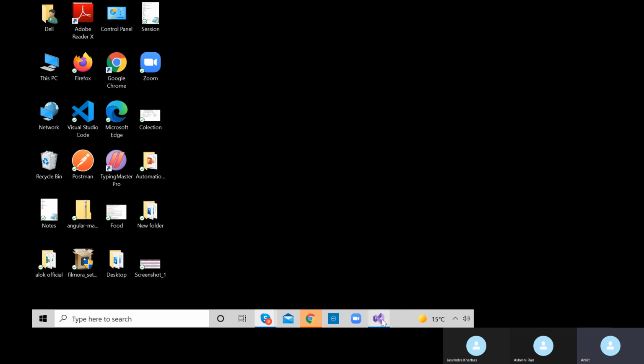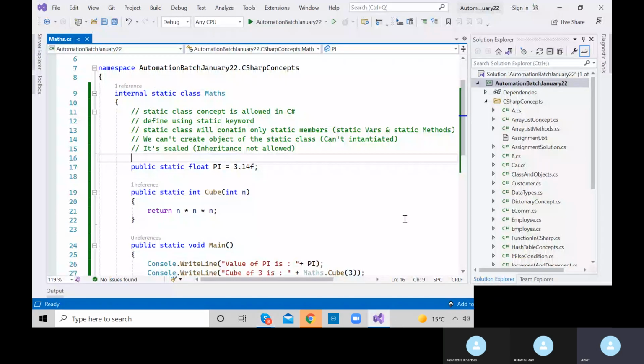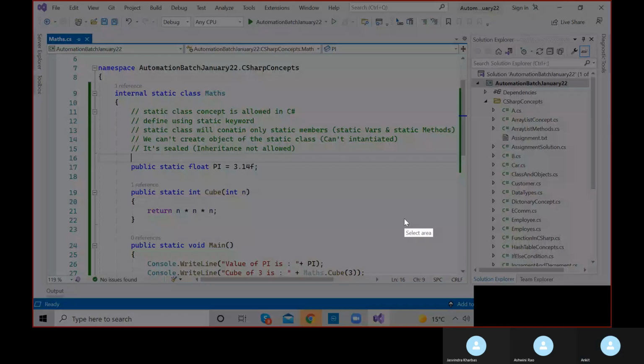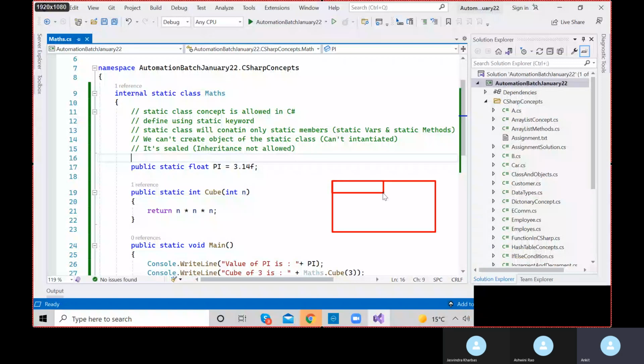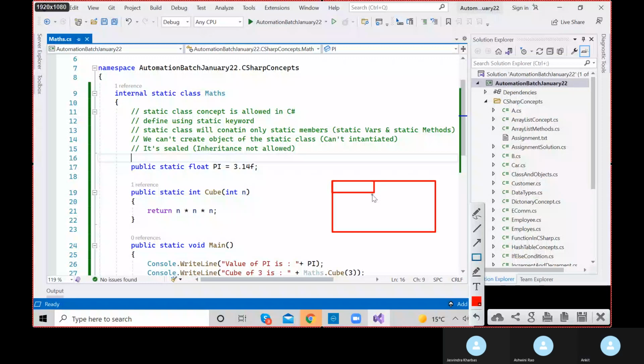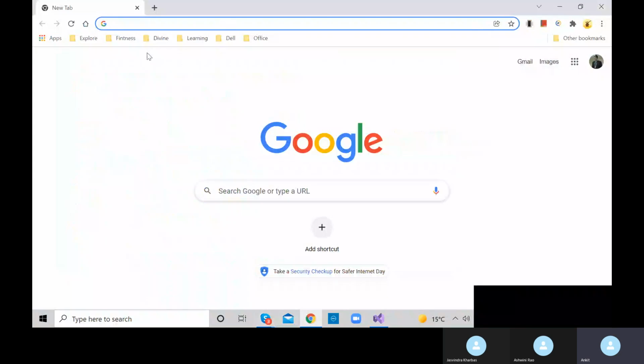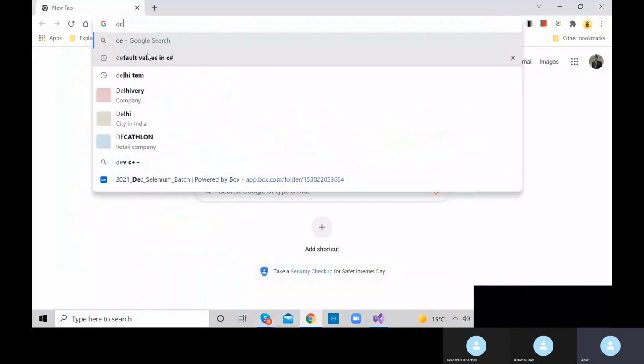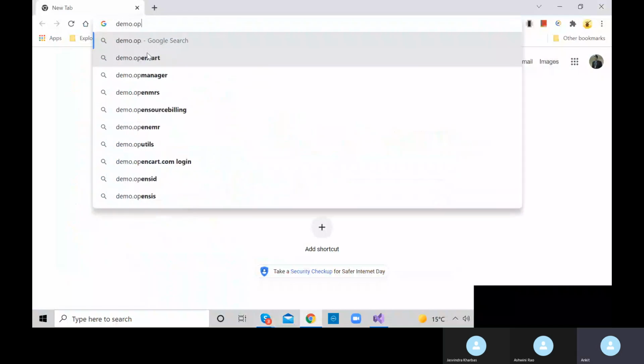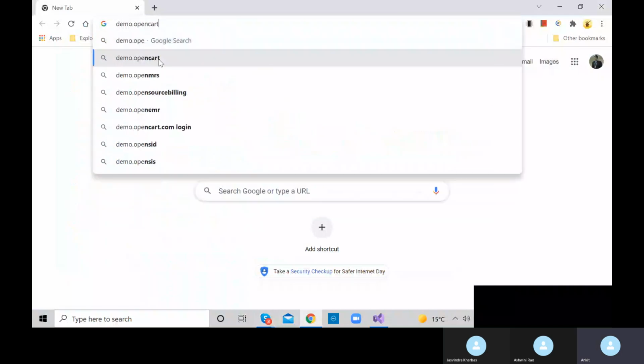Okay, so let us say I was explaining that I have an application. Maybe this is a search box, and if it is common for all the pages, then we will use static. Maybe we can see a practical example. Let me open Chrome and search for an application called demo.opencart. This is a dummy shop.